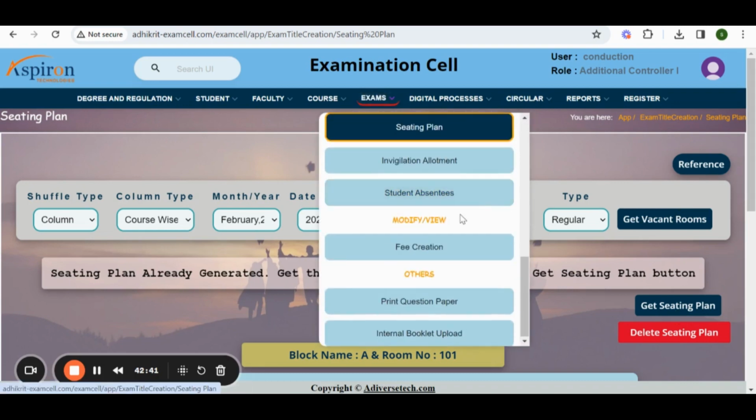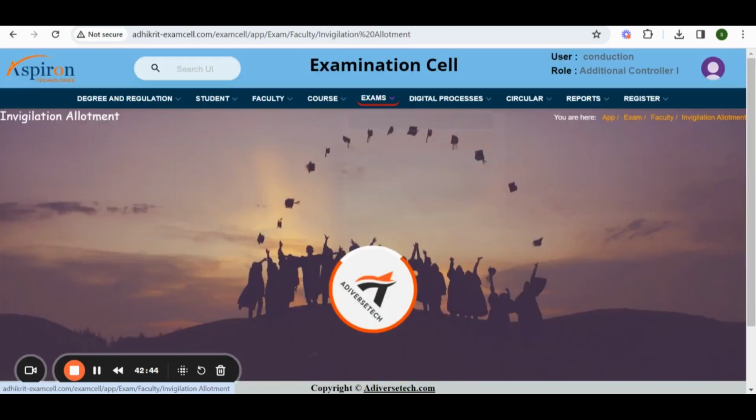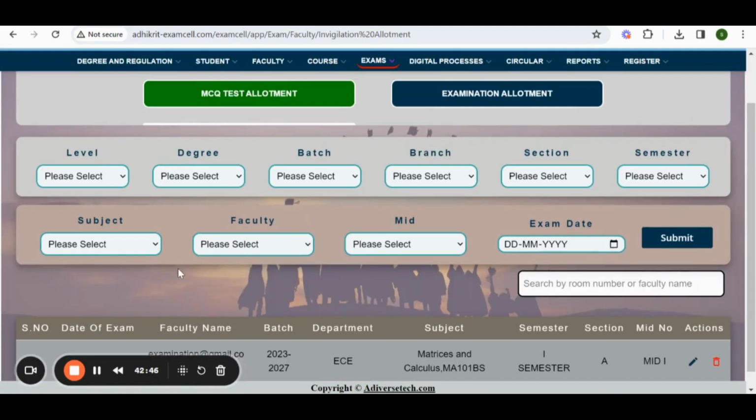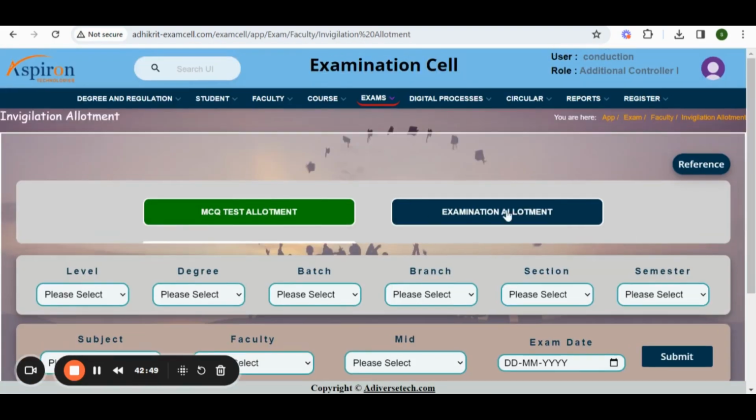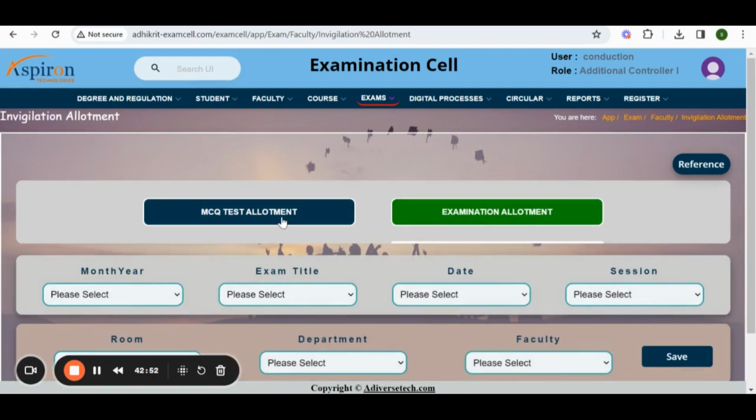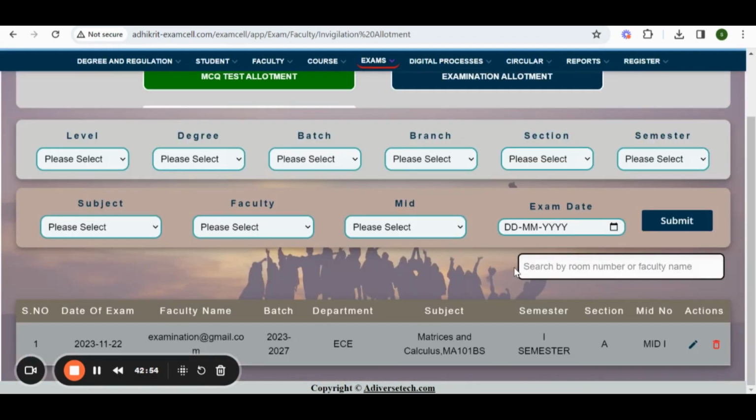Now let's move on to invigilation allotment. Here we can allot invigilation for MCQ test and the external examination set. So first move on to MCQ test allotment. So give all the details required: level, degree, batch, branch, section, semester, subject, faculty, mid, examination date, and all the details, and click on submit here.